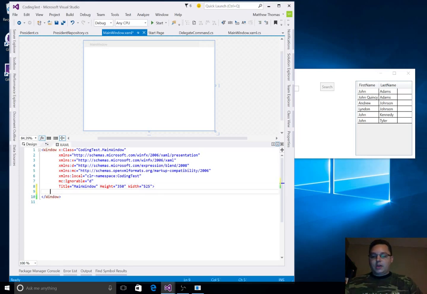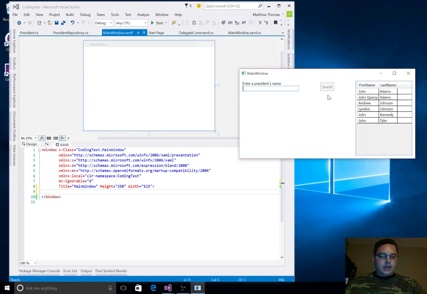So let's look at this layout for a second. Basically it's a 3-column application. In this first column, we've got our text block and our text box. Then in the second column, our button, and then in the third column, our data grid. So let's go ahead and build that.